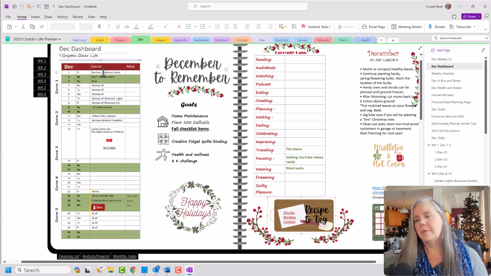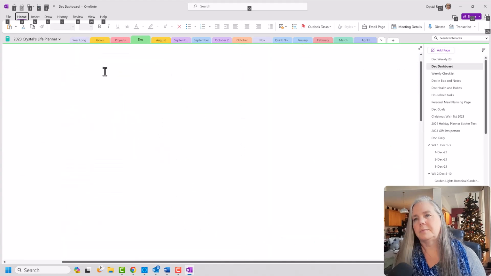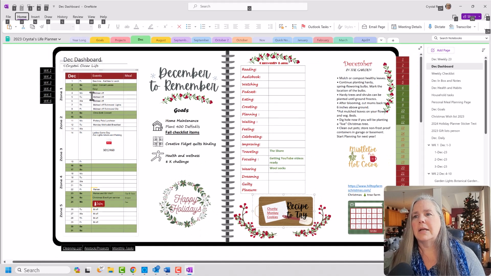All right, so you see here I have my calendar, I have my title for the month. I have my goals set up. I have some decorative things. I have my currently section, my recipe to try, my things to do in the garden. And then I also put down an episode tracker, if I am watching a television episode.